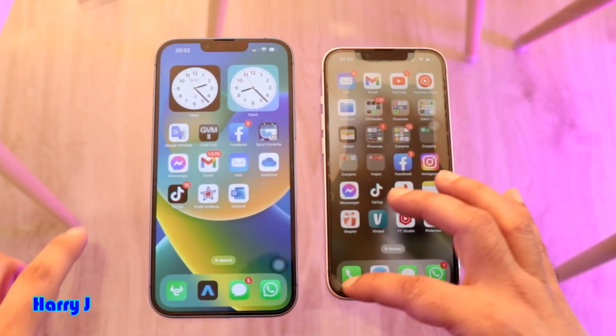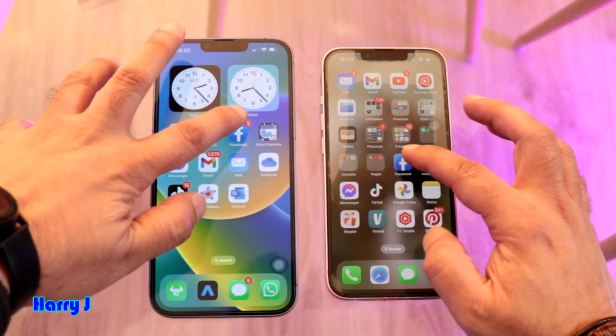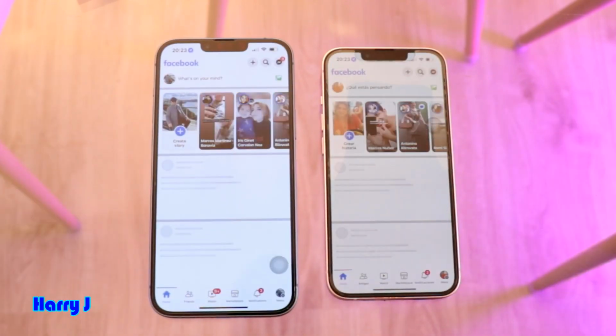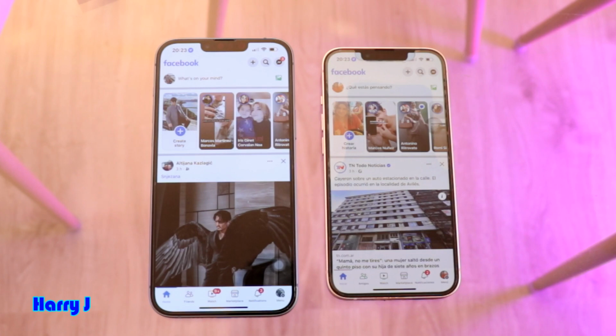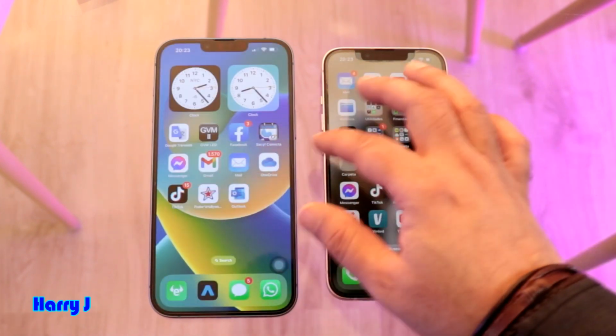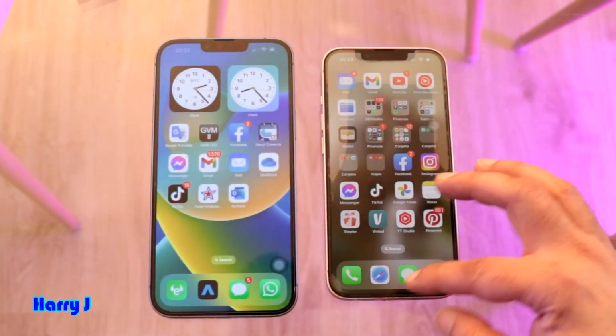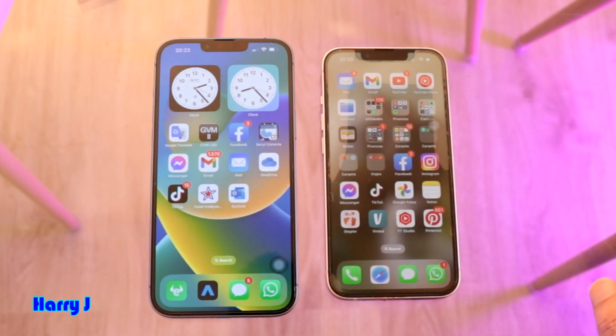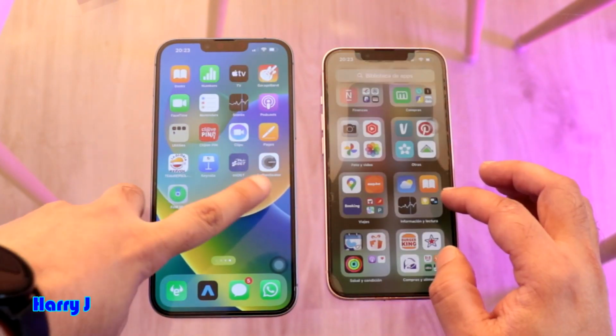Let's do one more time. 1, 2 and 3. In this case, iPhone 13 loads some of the things faster, I can see. So you guys decide that. Close all and we'll try one more app, that is YouTube in this case.